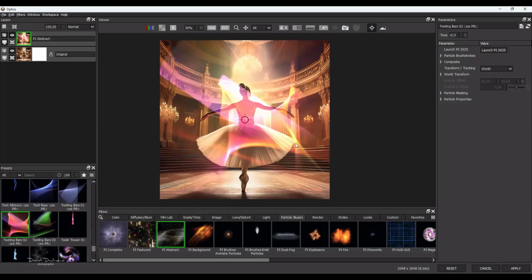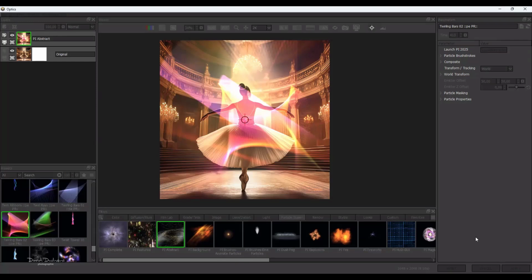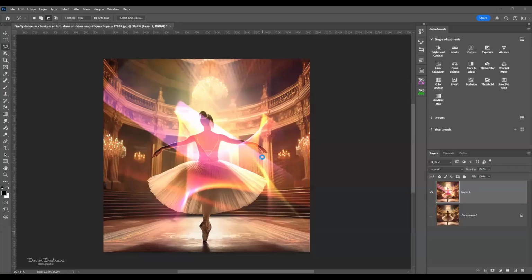So I'm happy with that. You see, you have the name of the preset here. Particle Illusion, PI for Particle Illusion, abstract. And I'm done with it. Apply. By the way, it works also. I need to share again. Okay, you can see my Photoshop?